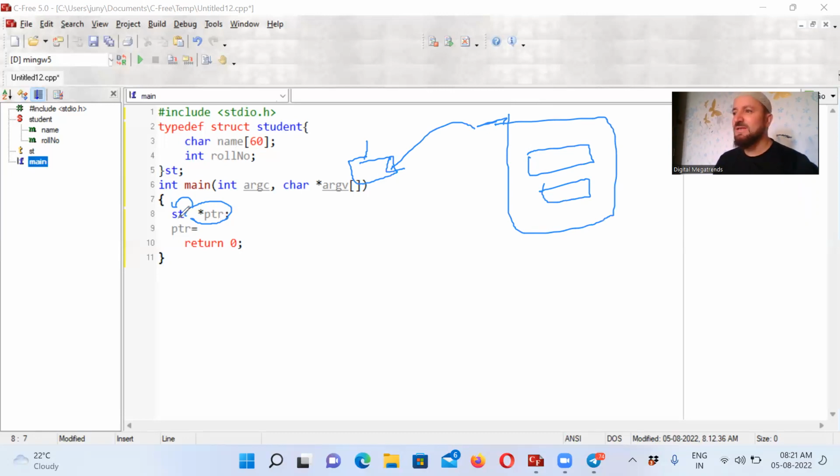It is of type ST. ST is what? It is the structure. So this PTR will hold the address of that. Okay. So I need to create this structure now dynamically, at runtime. And for that, we have three things.